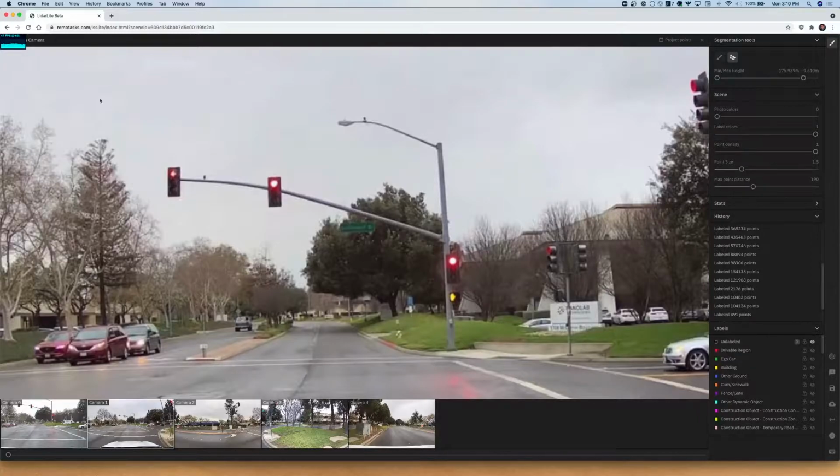Next, it helps to just hide the rest of the points. Typically, you don't have to do this, but if you've already annotated the rest of the scene, then you could just hide all of the points by double-clicking the label you want to focus on, or double-clicking unlabeled to only work on the unlabeled points. So here, this is good enough. I'm just going to annotate and focus on the pole and then the traffic signs and lights.